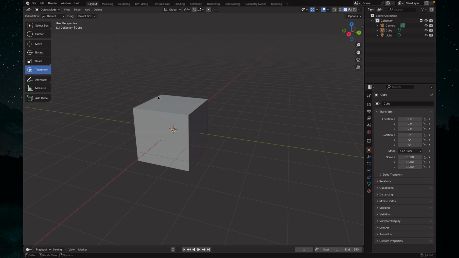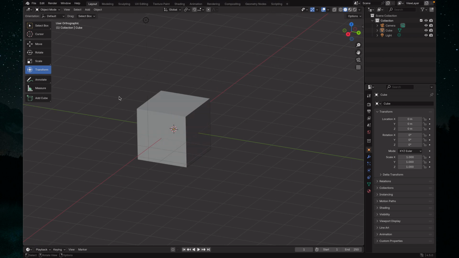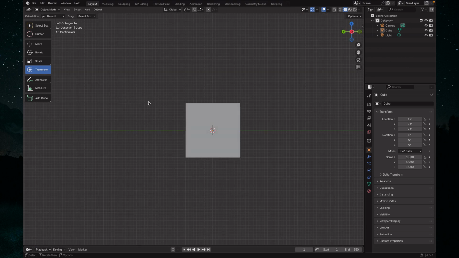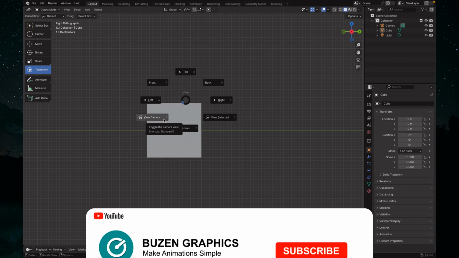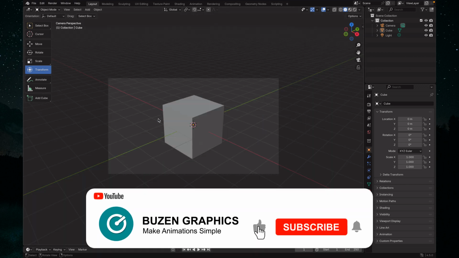Again, I click my tilde button. I want to see the left part, I hover on it, and they show me the left part. I want to see the right part, I can hover on it. I want to see what the camera is showing, I select view camera. That's how the camera is showing me.